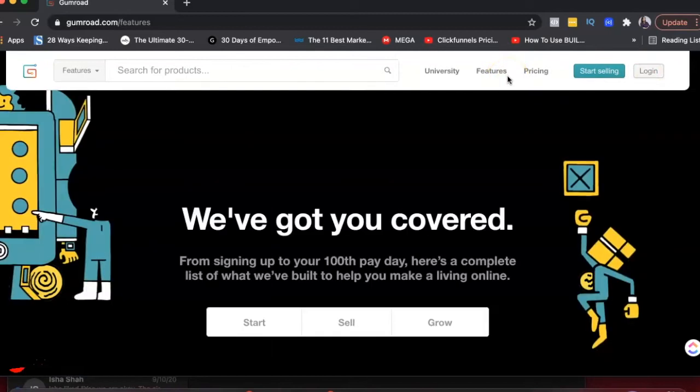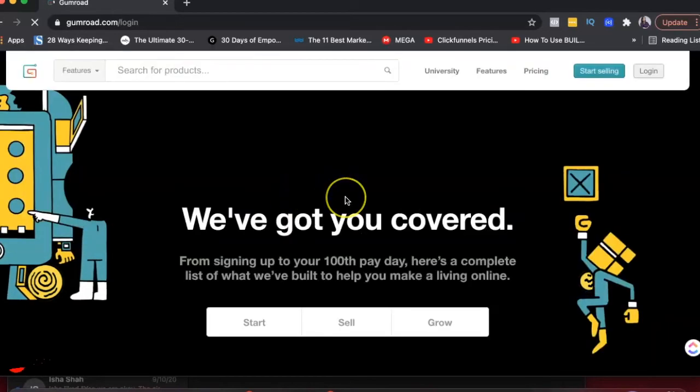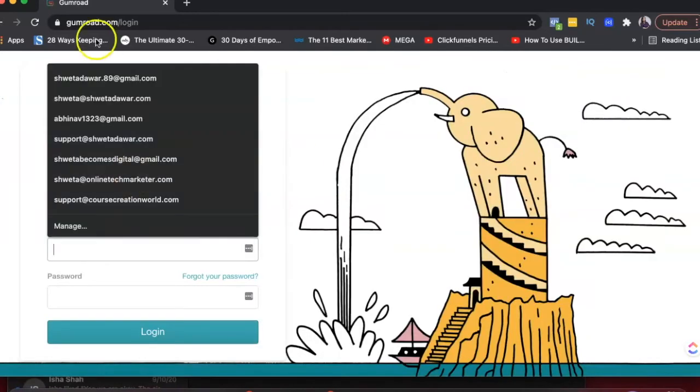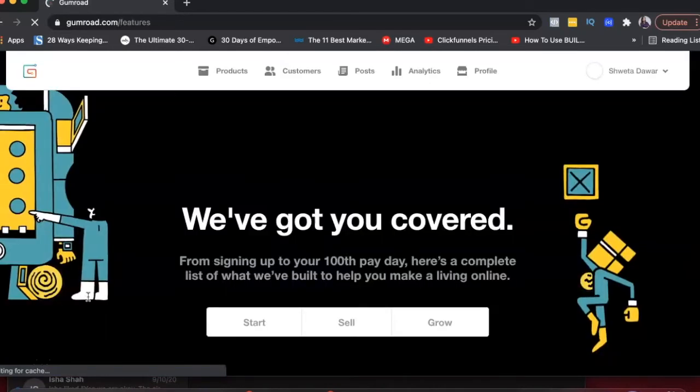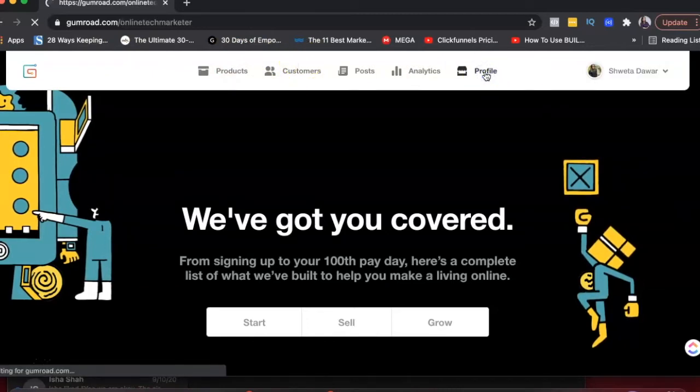So of course, if you don't have an account in Gumroad, you'll go ahead and click on Start Selling. I do have an account, so I'll just go ahead and log in. Once you've logged in, you'll be given different steps to take in order to get started with your account. The first thing that we'll want to do is create our profile. So let's go ahead and click on this profile feature.